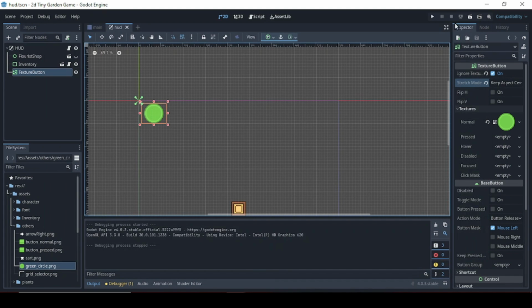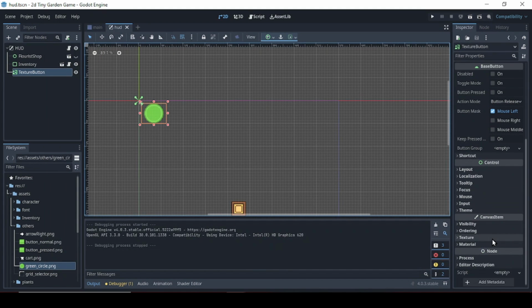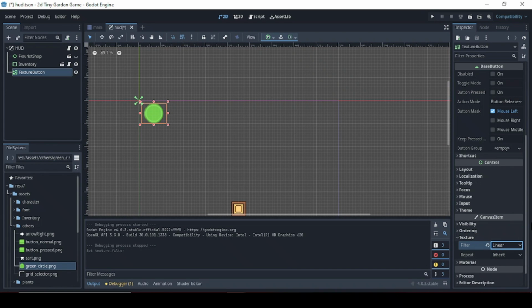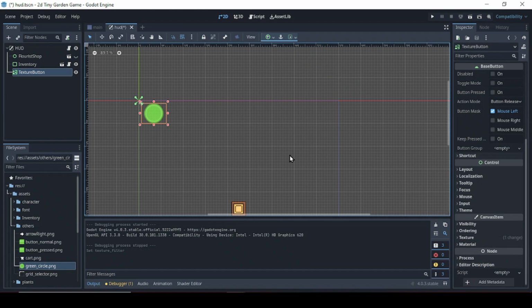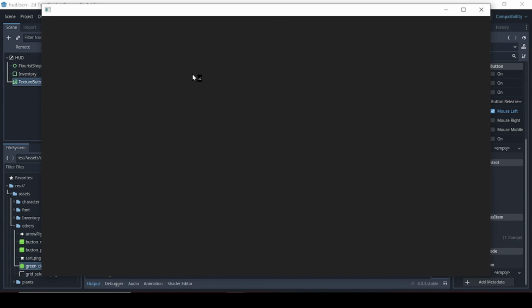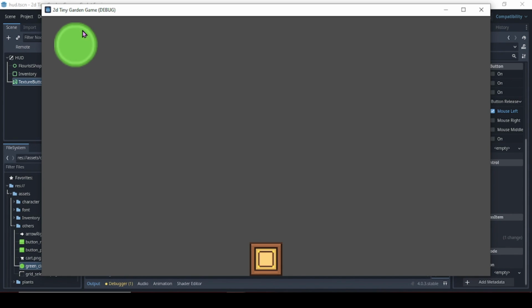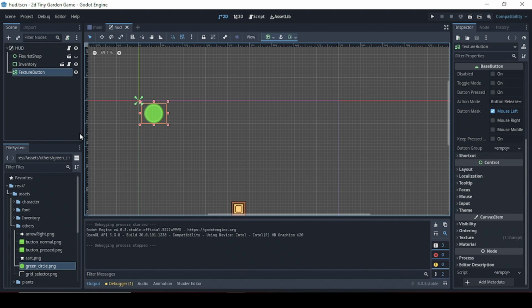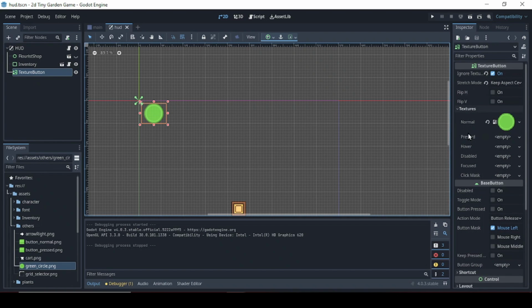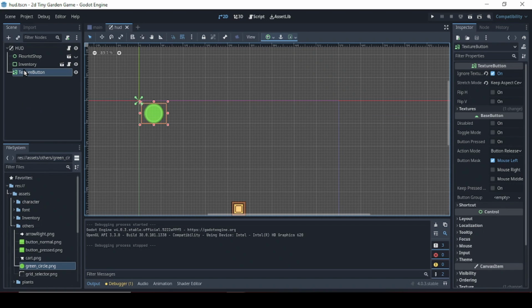We'll need to change the filter. So go to the texture section and change the filter to linear. Let's run the scene. That's much better. Now we are going to add one more texture rect on top of that, and this is going to be for the cat. So this will be displayed on top of the texture button.